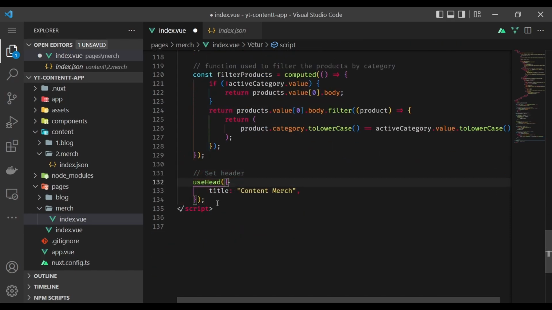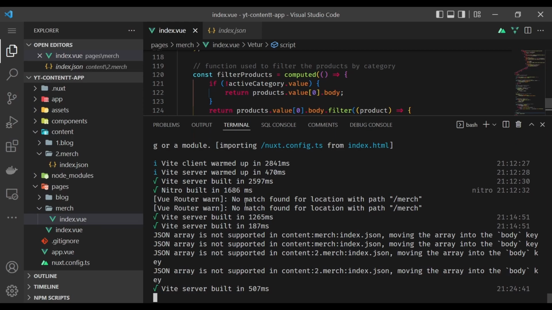Last but not least, the use head composable. We will just use this to set the title for this specific page. So if we save all of this, let's just restart our server.